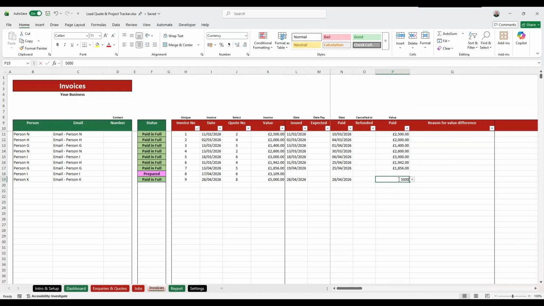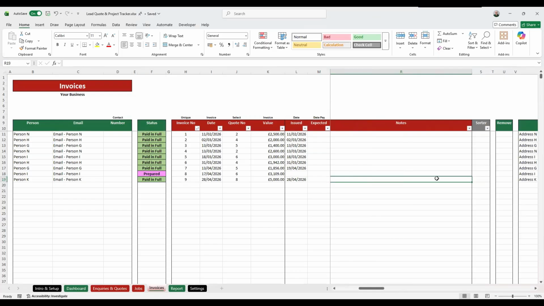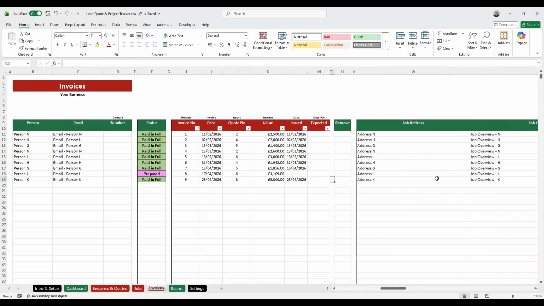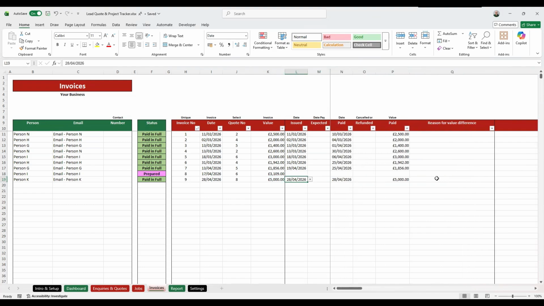If I did put in 4,800, for example, then it gives me a paid short. And you can then put in a reason for the value difference. If you need to do that, you can put that in and say this was the reason for the invoice being paid short. You've also got some notes there. Here you can see the address and job overview that came from the other sheet. So that allows you to then track the invoices.